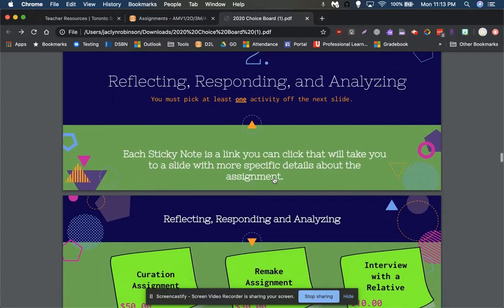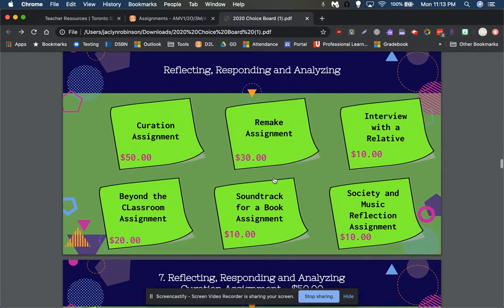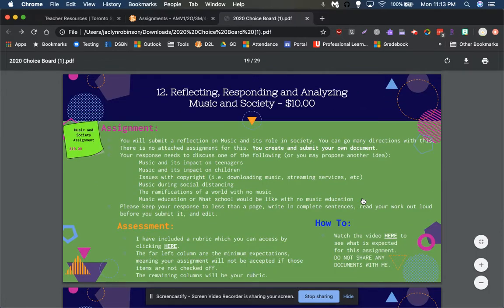Then I get to my reflecting, responding, and analyzing section. And you need to make sure that you've picked one from here as well. If I click, it's going to take me right to that one. And you'll see you've got an assignment linked in. This one does not have an actual assignment document. You create your own, but you've got your assessment here and your video here.